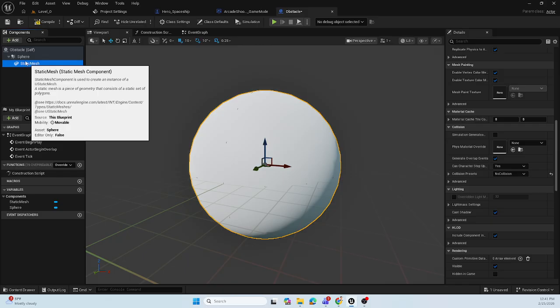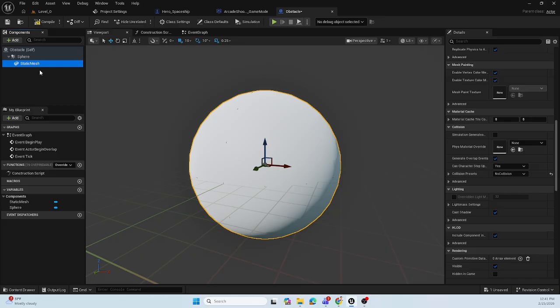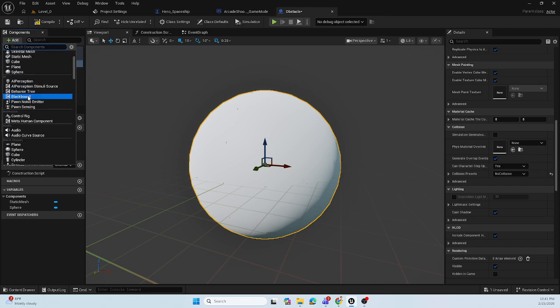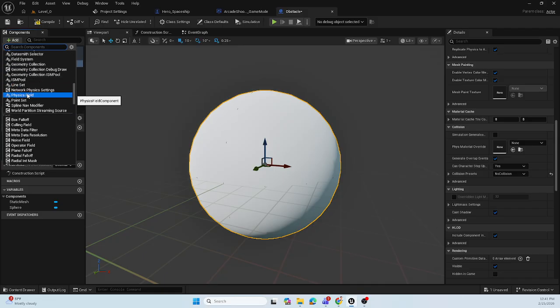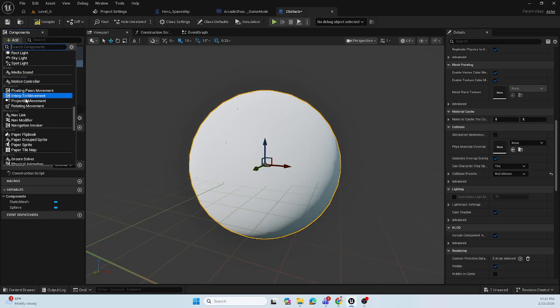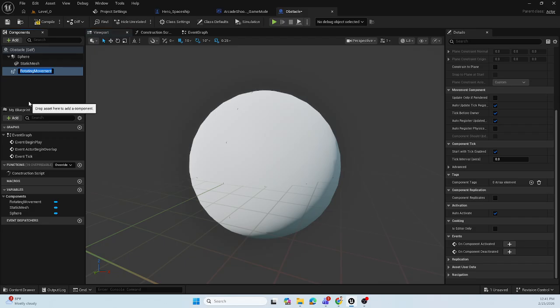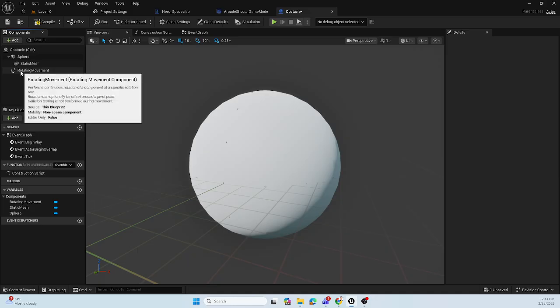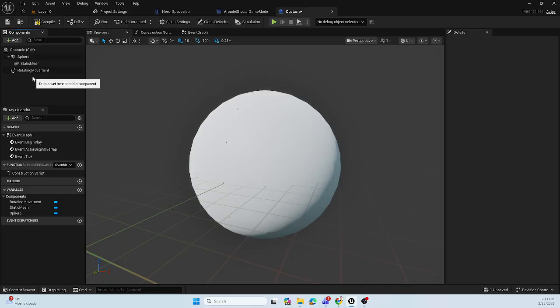All right, and then also in the components panel here, let's set up a rotating movement component. So we will add, and if you scroll down until you see rotating movement component right there. It's under movement, but it's called rotating movement component, so it's down a little bit further. Add a rotating movement component, and we should be good. I'm just going to leave it, call it rotating movement. That's fine to just leave it at that.